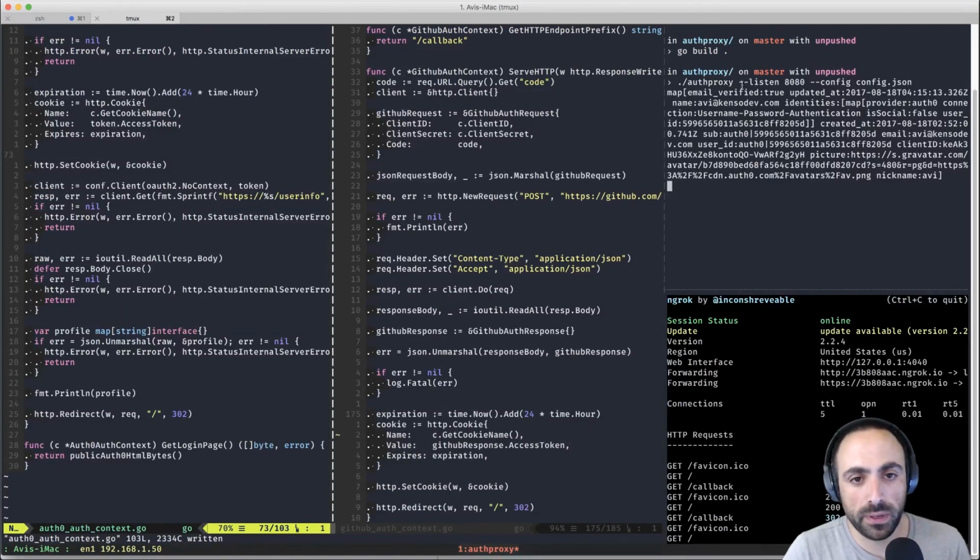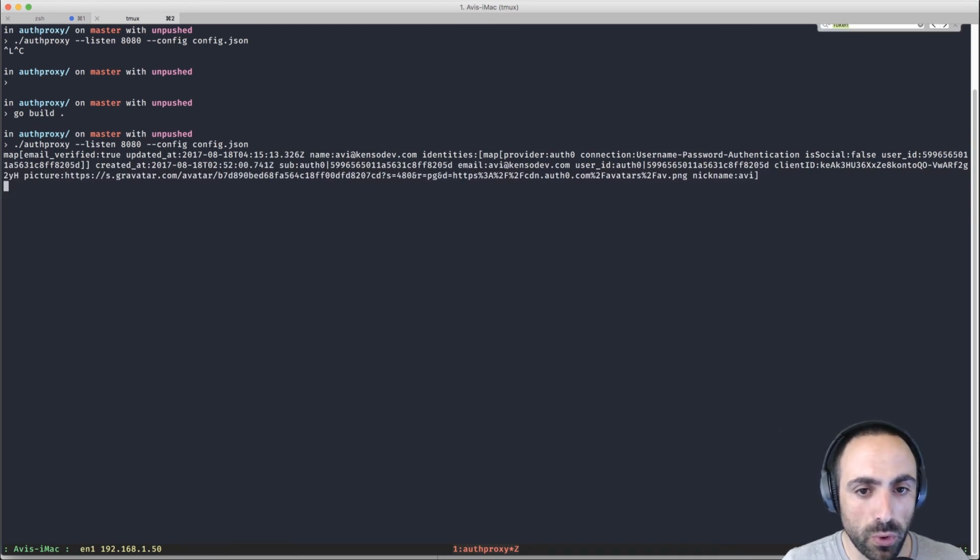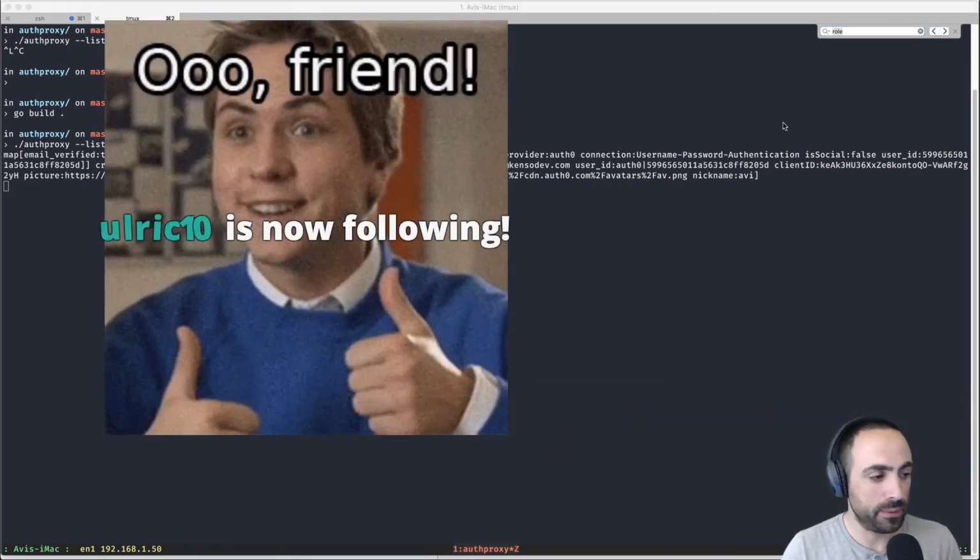And what I should see is a profile. And I get a map. And then we get the email verified. And what do we get here? So we get identities and provider is Auth0. Do we get the email? Yes, we get the email. We get the user ID and we get the email. Do we get role? I don't see role. Okay, so we need roles.